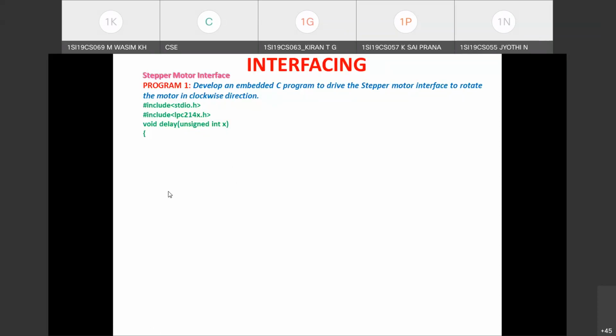The same delay routine we have used here. So what is that delay routine? The nested loop. Void is the return type of the function, and the name of the function is delay. Kindly note, stdio.h is not required for this program, so you can remove it. And lpc214x.h is required since all the register definitions are found in the lpc214x.h header file.